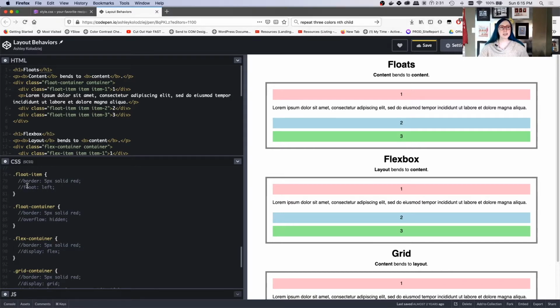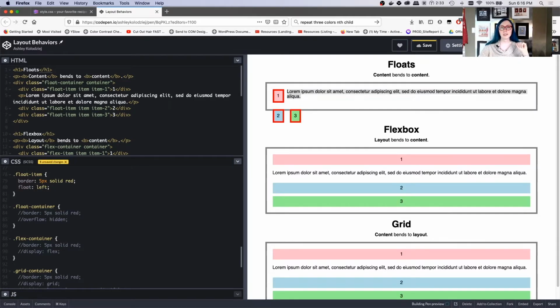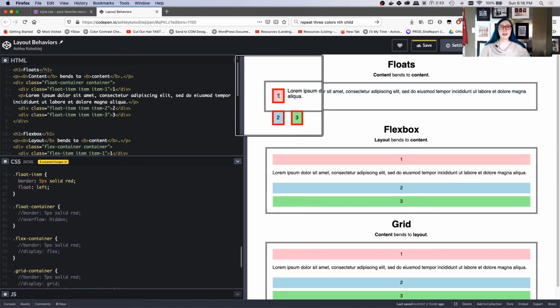So let's start by seeing what has the float item class. So the float items in here, anything that is floated is outlined in red here. Now we haven't applied the float left yet, but when we do, this is going to behave a different way. Notice that the paragraph does not have the float class on it. Let's see what happens when we float these items left. There we go. So what's happening here? Content, our paragraph, is bending to other content when it is floated, this one.